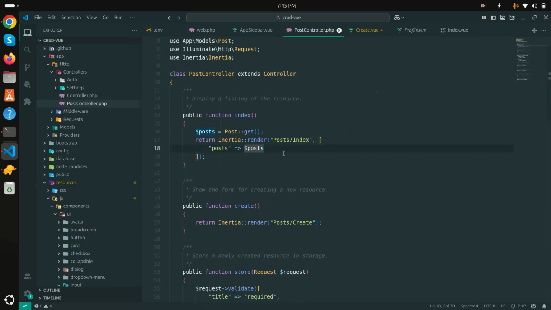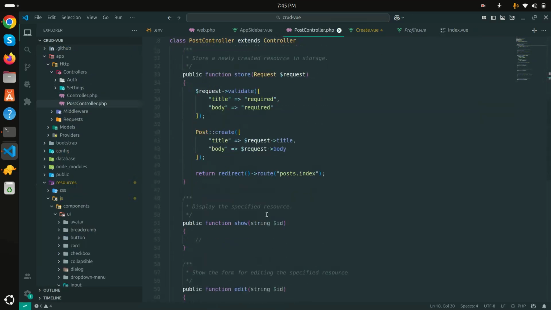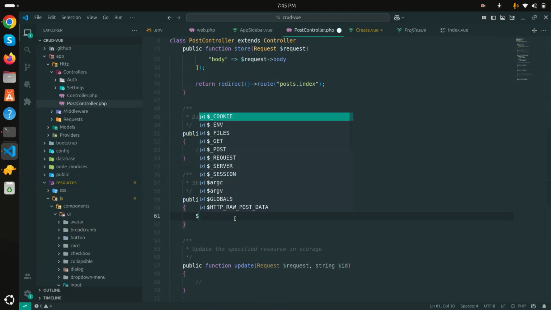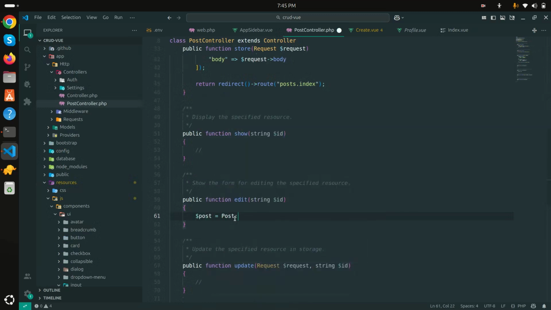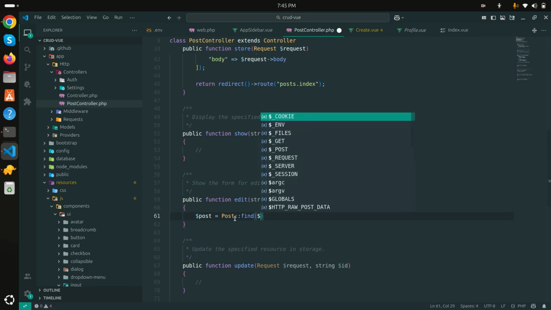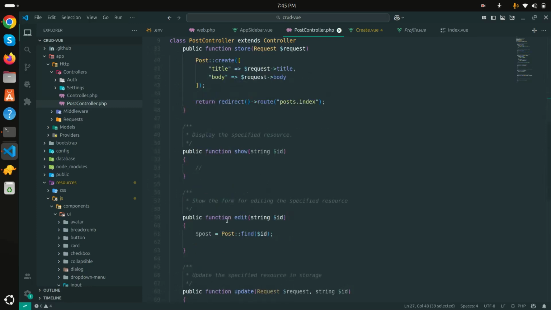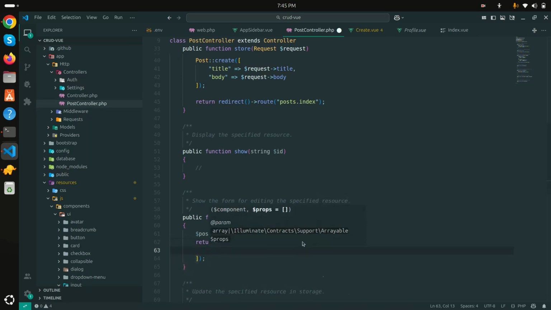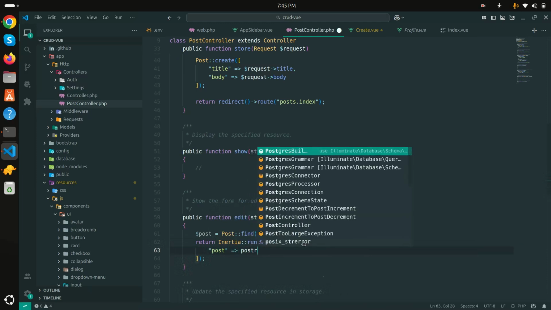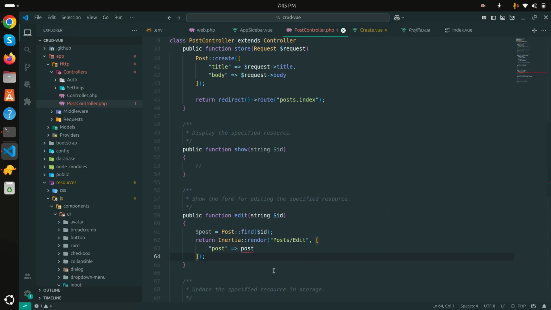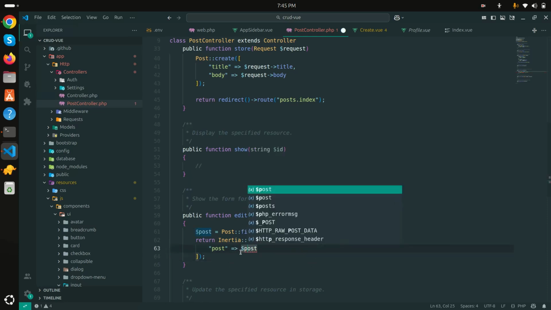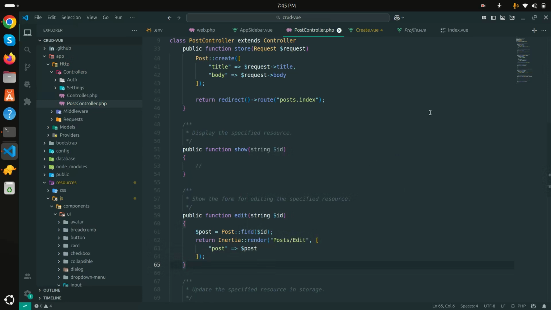If I go here, controller, same thing, I'm going to go to the edit. First I will find the post from the id, find and $id. If I find it, then I will just copy this, paste it, and here edit, and I will pass post object over here. So just post and save it. That means we pass $post, not just post. Okay, save it. Now what I need to do, just create.